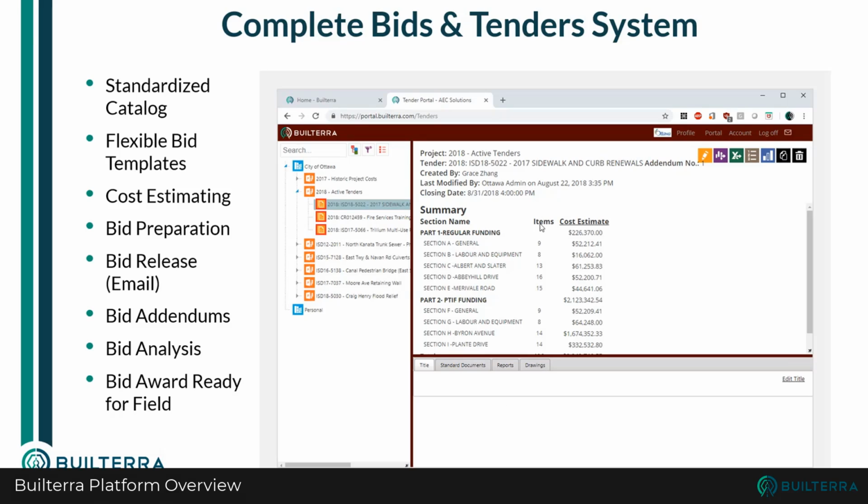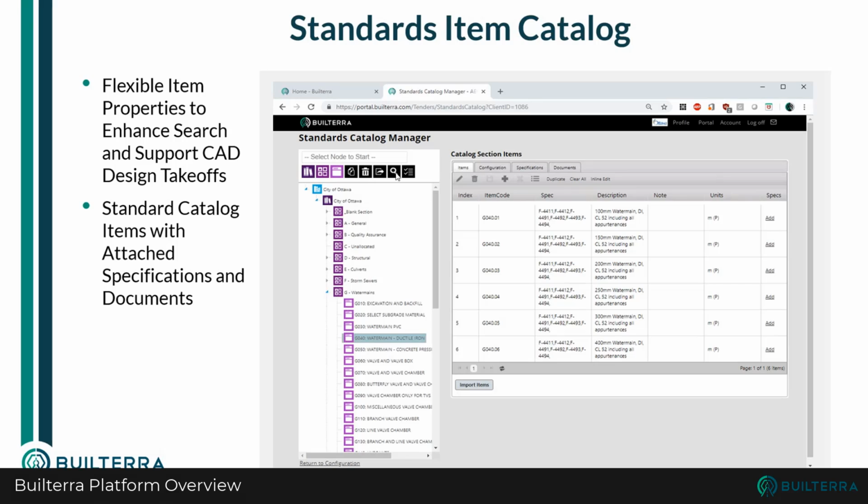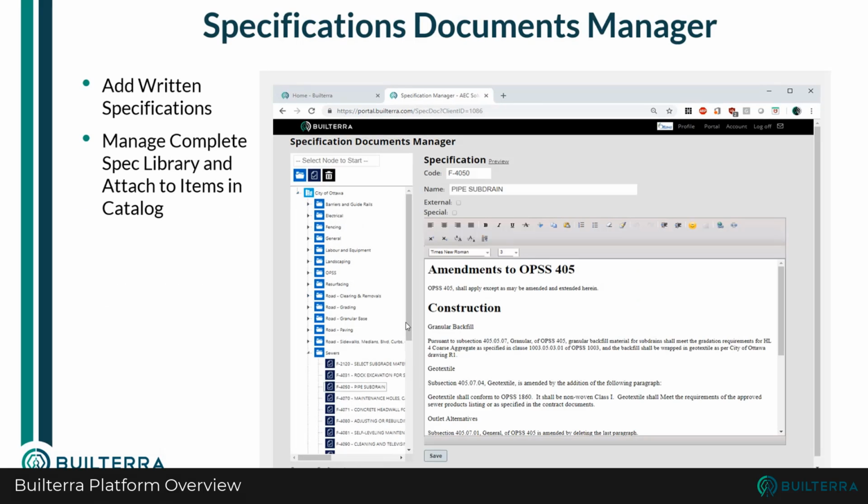So building the system through standardized items is kind of how the system works. So you'll create a new tender. This is a view of the catalog. So we've got the full catalog with unique codes totally loaded here. Any associated OPS or standards are attached to the items.